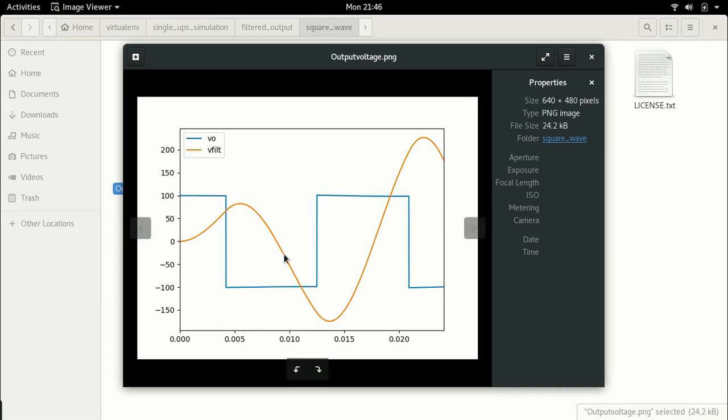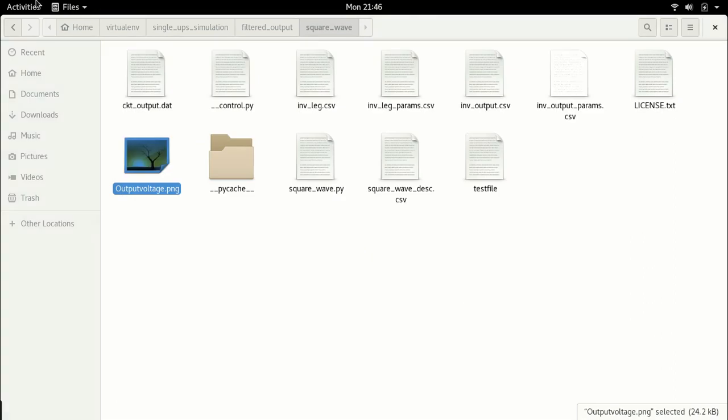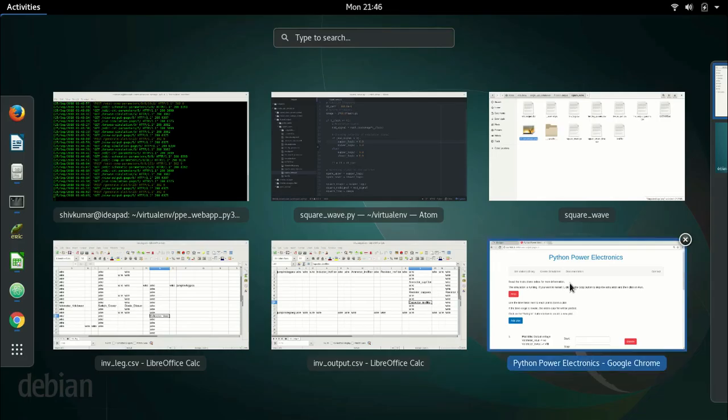So you see here, we are now achieving a sinusoidal waveform at the output. Remember, the blue line is the output voltage exactly at the inverter. The orange line is the filtered output voltage which the load is beginning to see. So let's just run it again. We should get one more waveform.